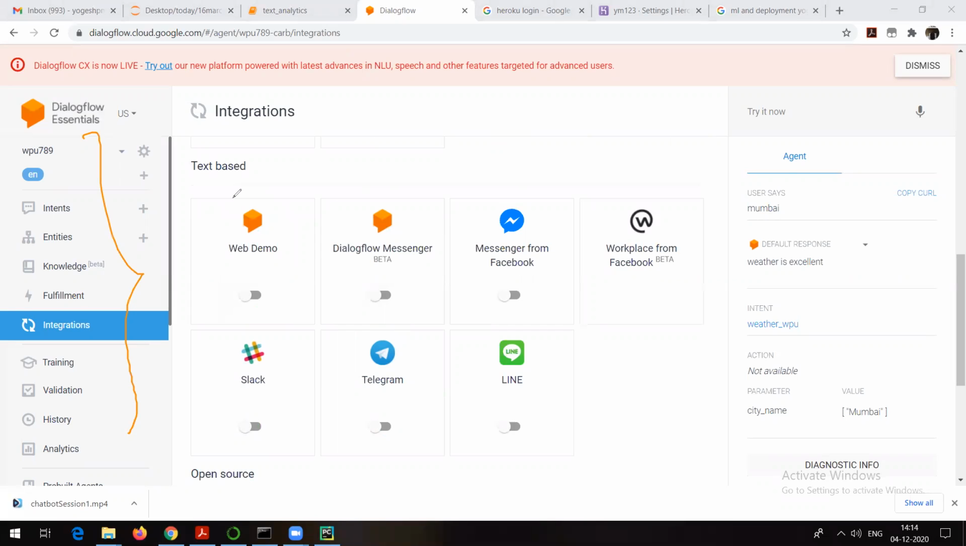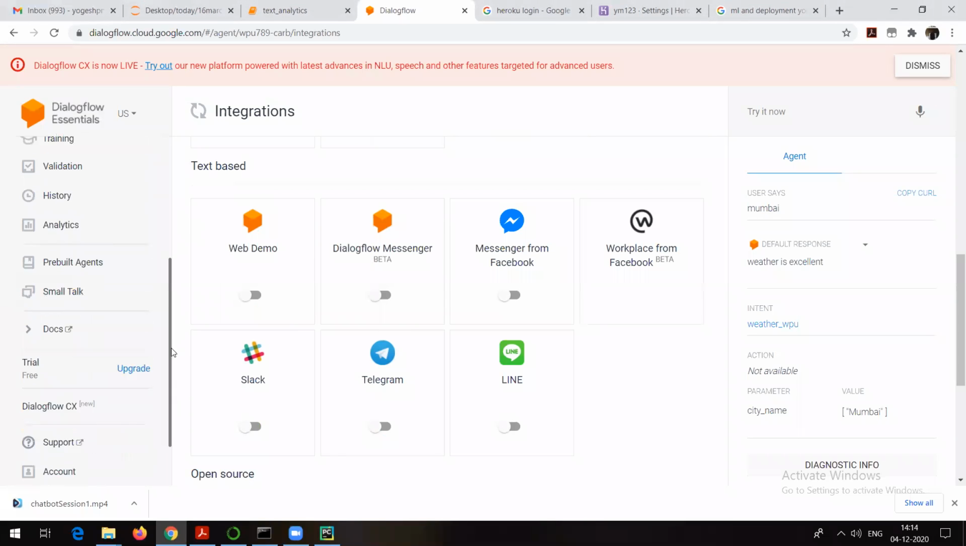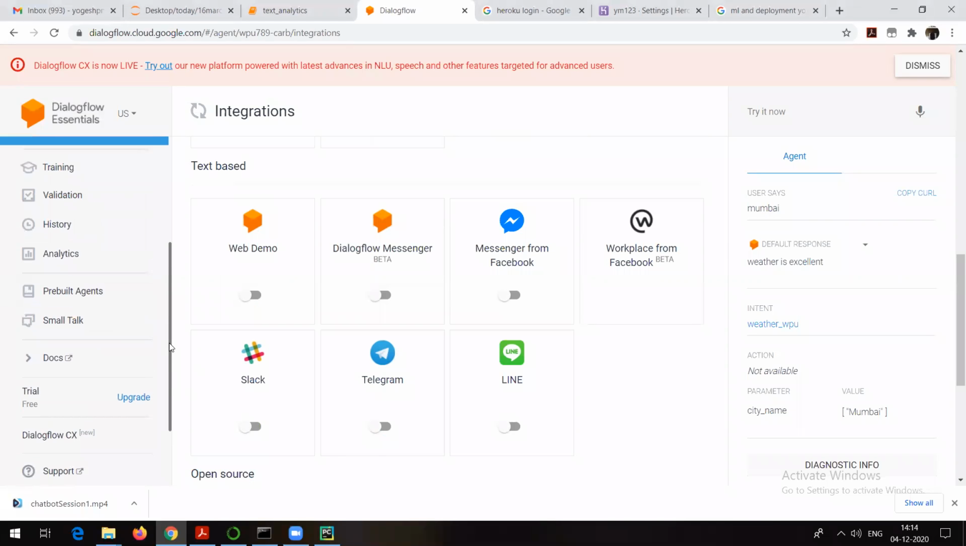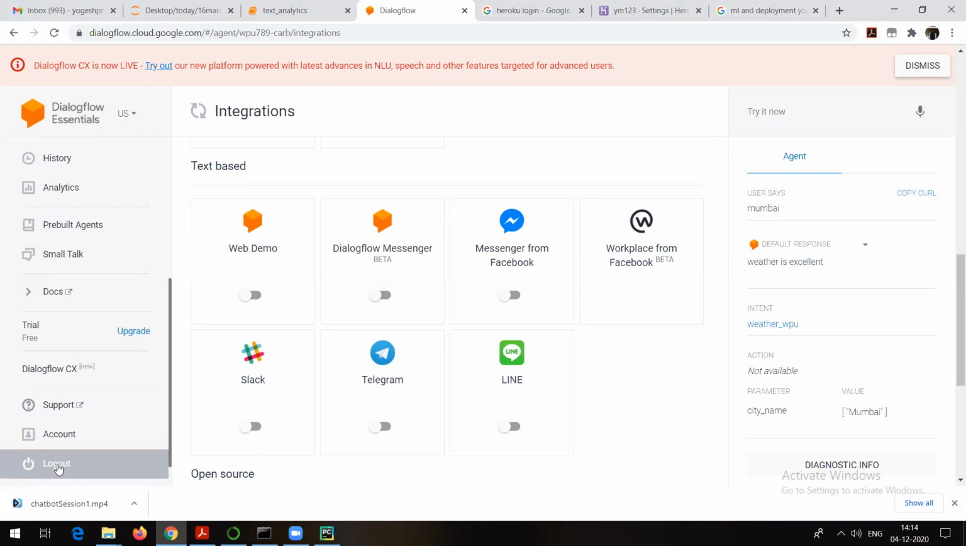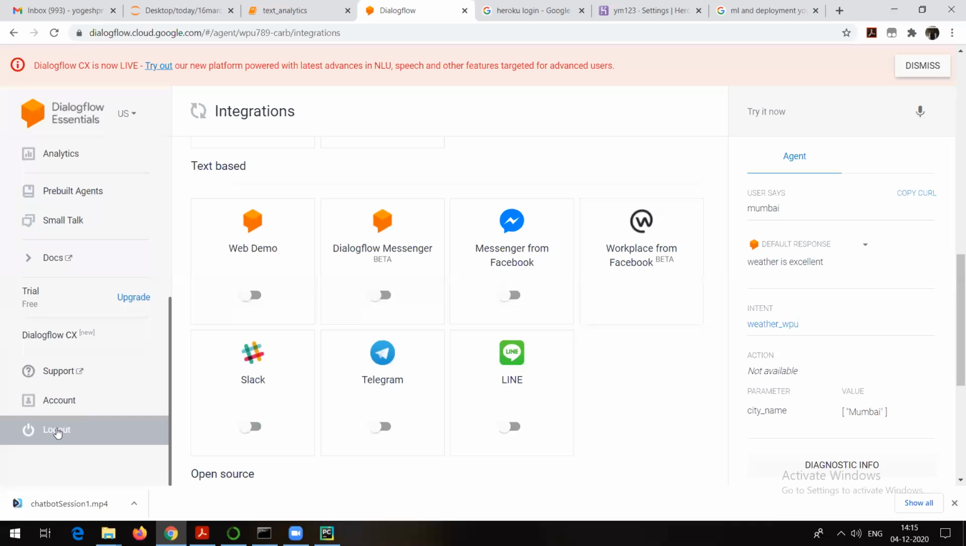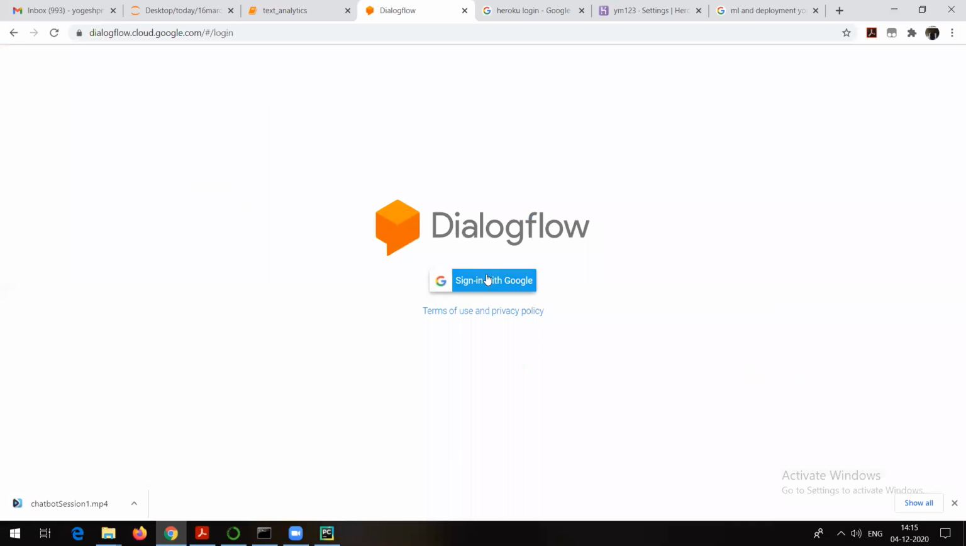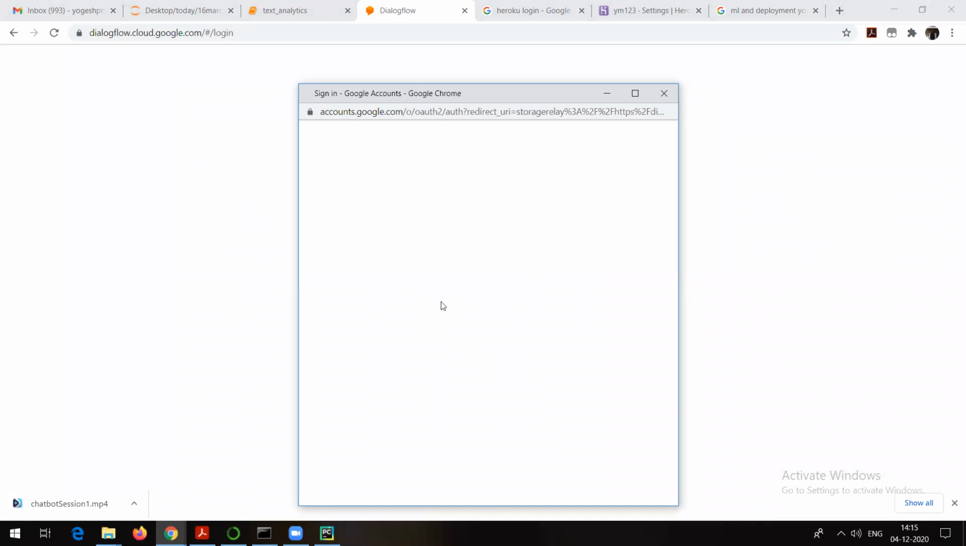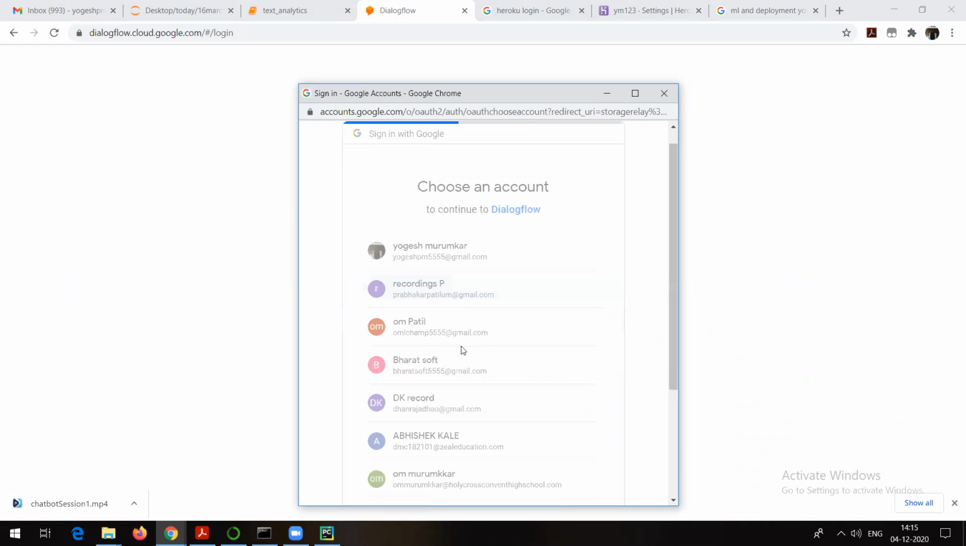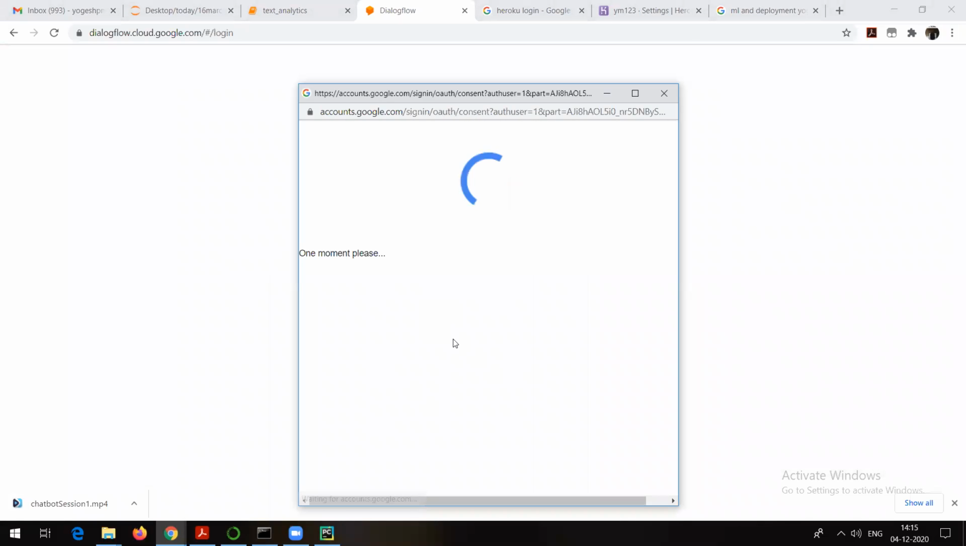Now, what I will be doing is, in this account, I have not created anything, right? The problem statement which we are going to implement, I am going to explain that, and after that I will log out of this particular account, and then I will log into the account where the project is actually created. So, let me log out of this. Let me sign in with Google. Now, let me sign in with the account in which I have created the complete chatbot application.